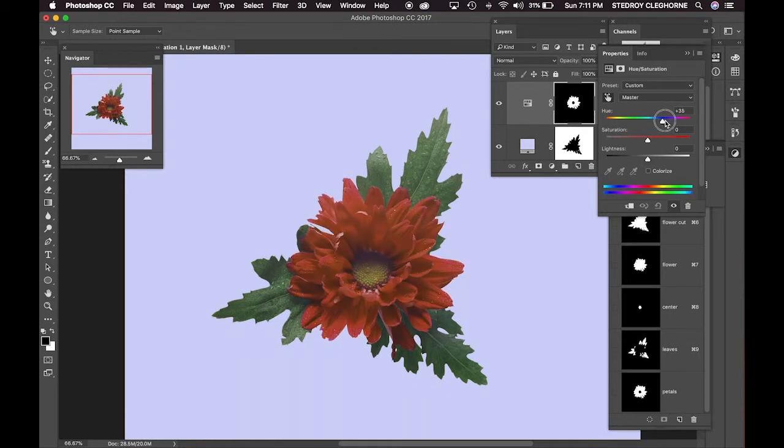Or we can make it too strange. I'll go to the bluish color. Now if I want to change the center, I'll just command click and I can make adjustment there too, so I can change the center.